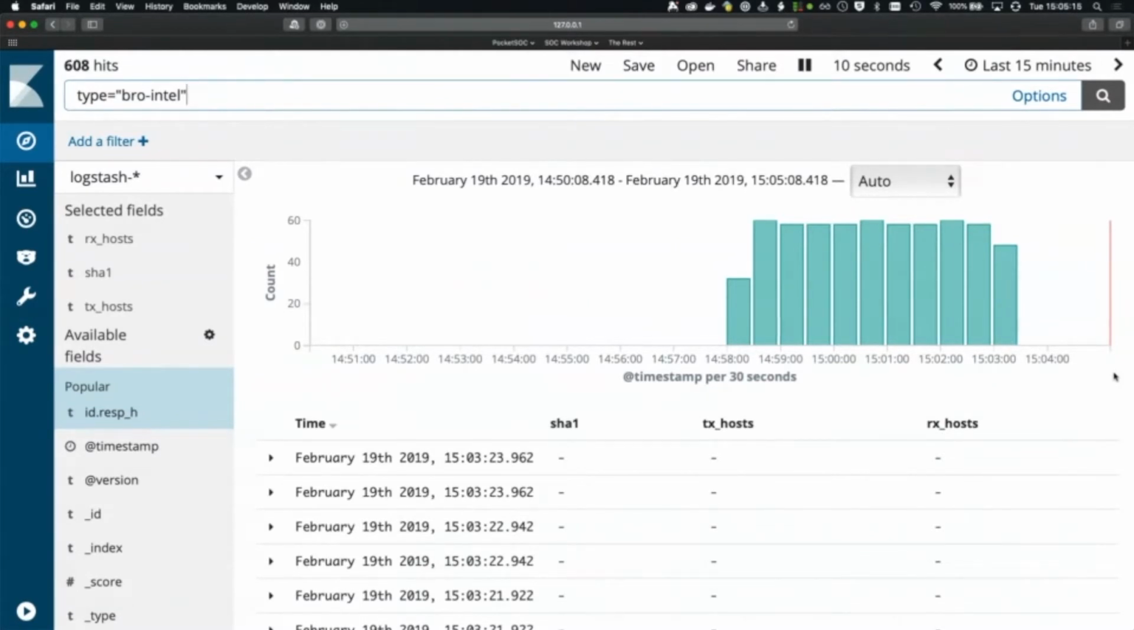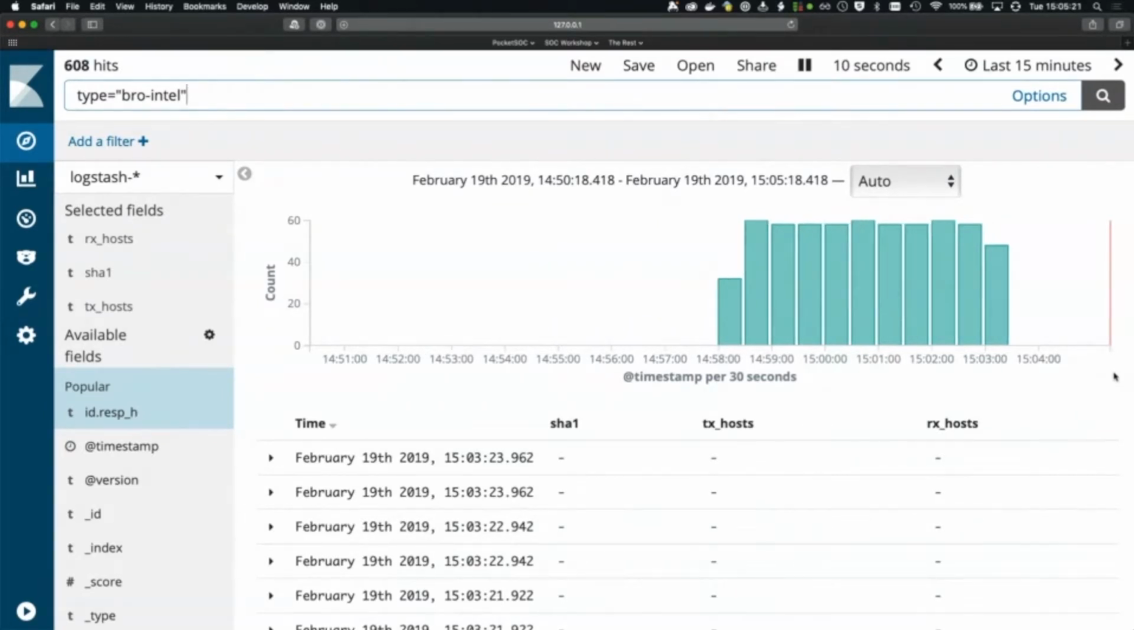So one thing, that's a tour around looking at the Zeek source. The other source is looking at NetFlow data.